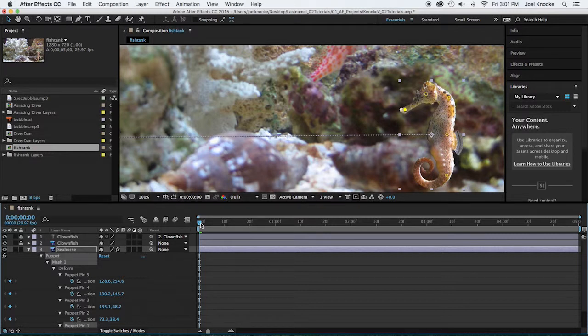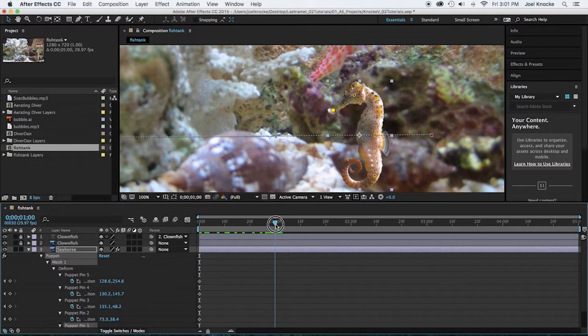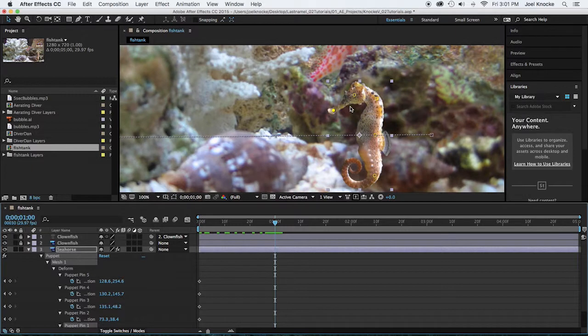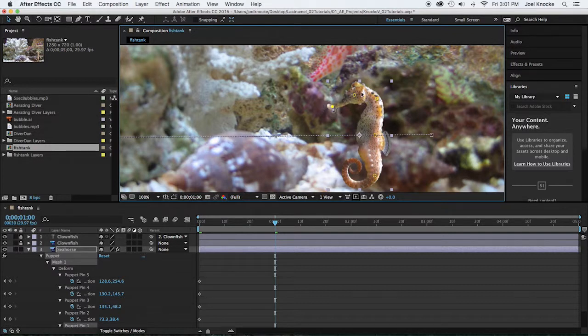Now, I'm going to move my current time indicator up to 1 second. And now I'm going to change the position of the puppet pins. So this will be the next position. Oh, this is my interesting cursor here. My mouse does that. Okay, I'm going to move the puppet pins to make the body change shape.